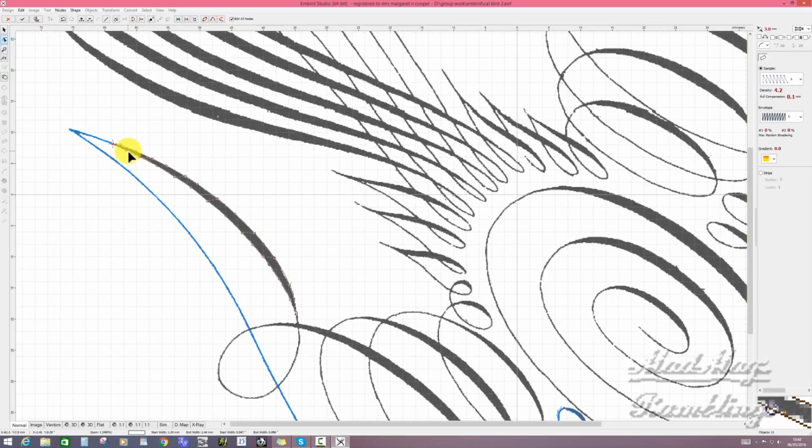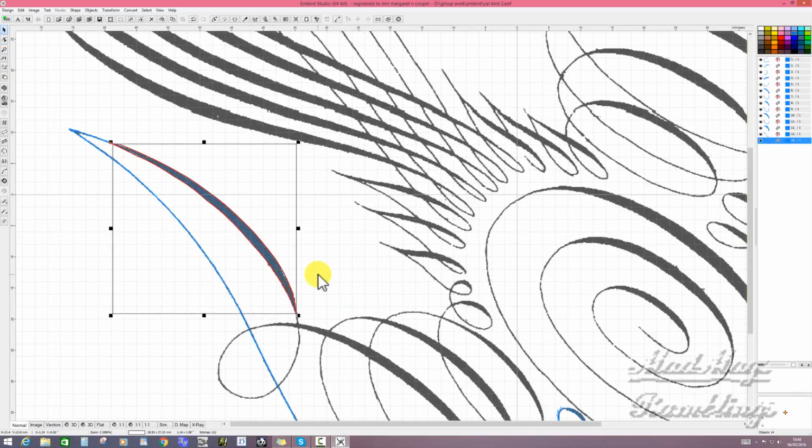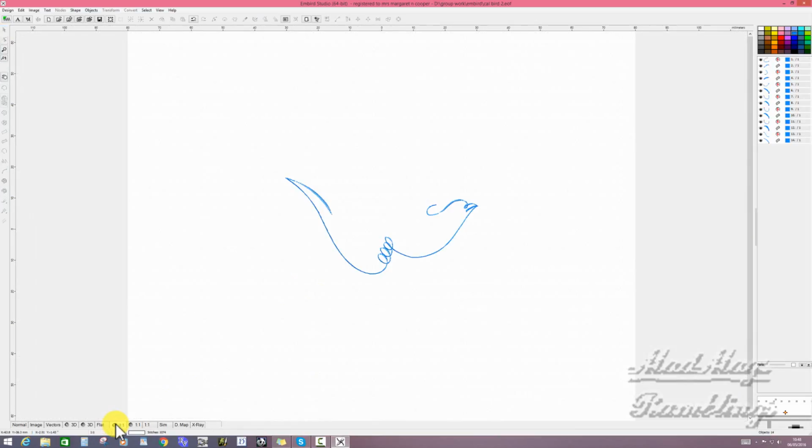And I'll leave that one down slightly. Generate stitches. There you go. So you've got the broadening effect.